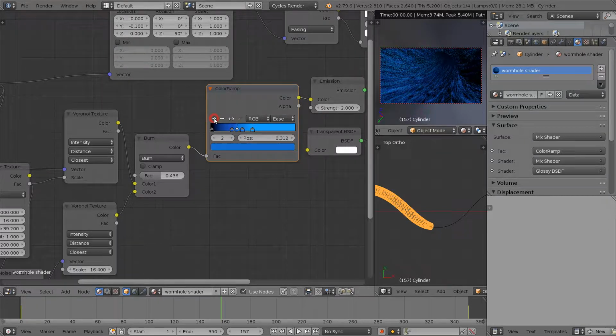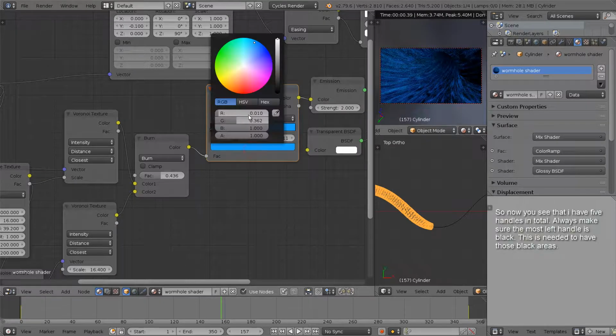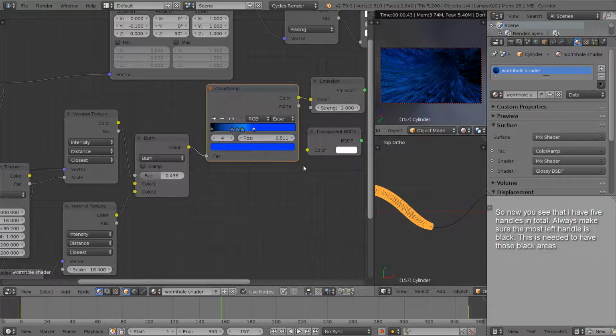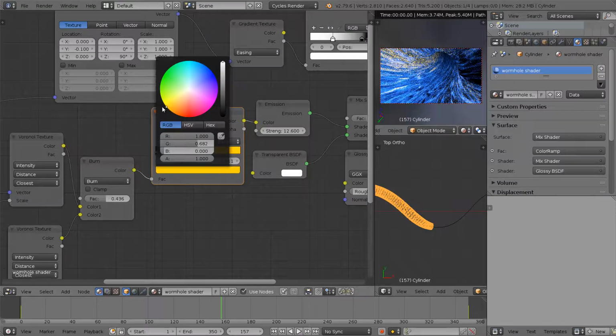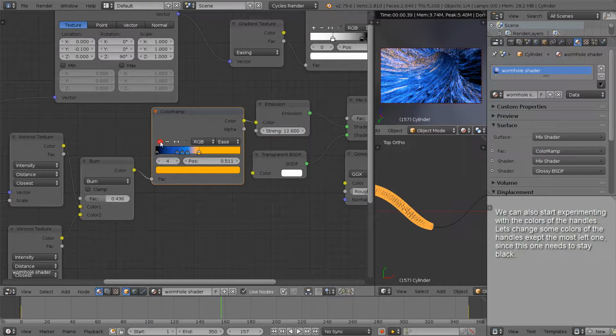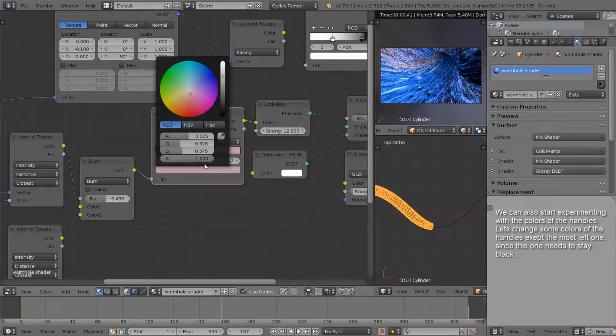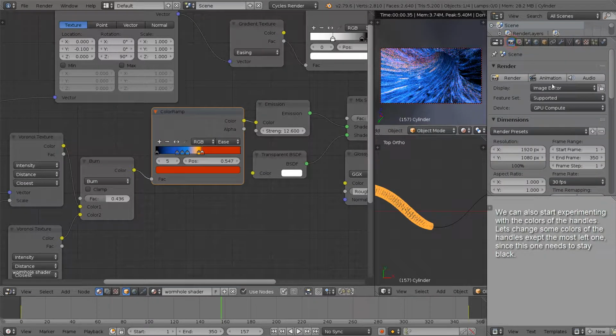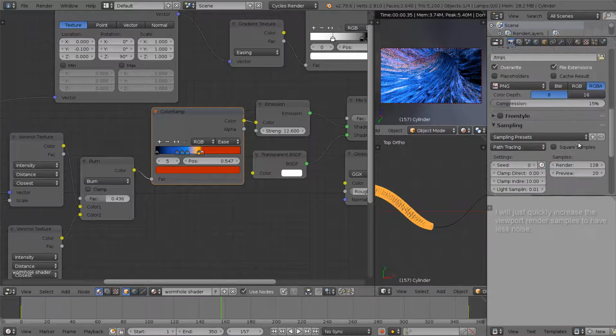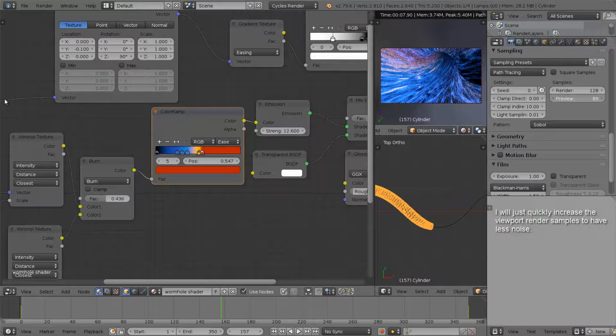So now you see that I have 5 handles in total. Always make sure the most left handle is black. This is needed to have those black areas. We can also start experimenting with the colors of the handles. Let's change some colors of the handles except the most left one, since this one needs to stay black. I will just quickly increase the viewport render samples to have less noise.